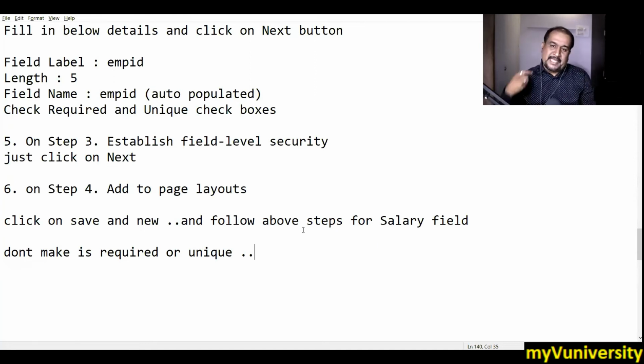Unique, forget it. Two employees can have the same salary. For example, Sam is an employee, Mengi is an employee. We both have $10,000 salary. That's perfectly fine. So you cannot make it unique. So keep both checkboxes unchecked. Remember that. Okay, while you create that, keep it unchecked. Nothing doing, just click on the next button.